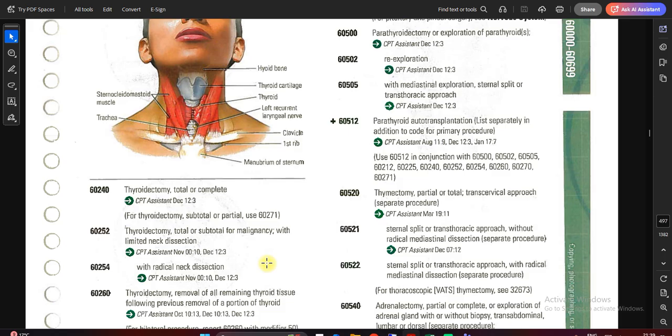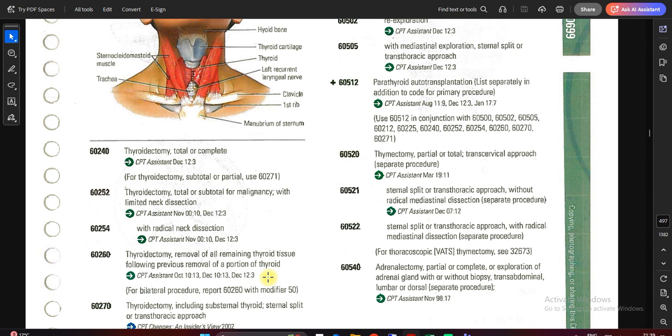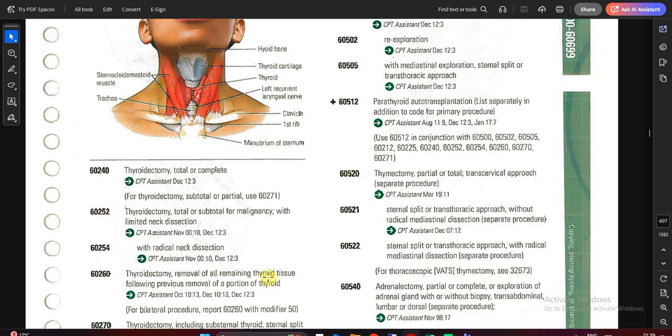So what is neck dissection, guys? What is neck dissection? Anyone? So basically neck dissection means removal of the lymph nodes. Okay. For example, in the operative report you see the patient has thyroid cancer. Okay. The physician mentions total thyroidectomy. Which code will you use, guys? 240 or 252?